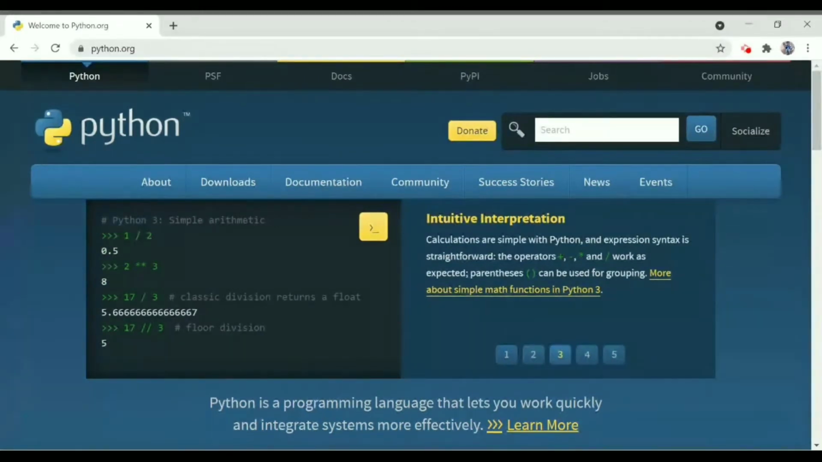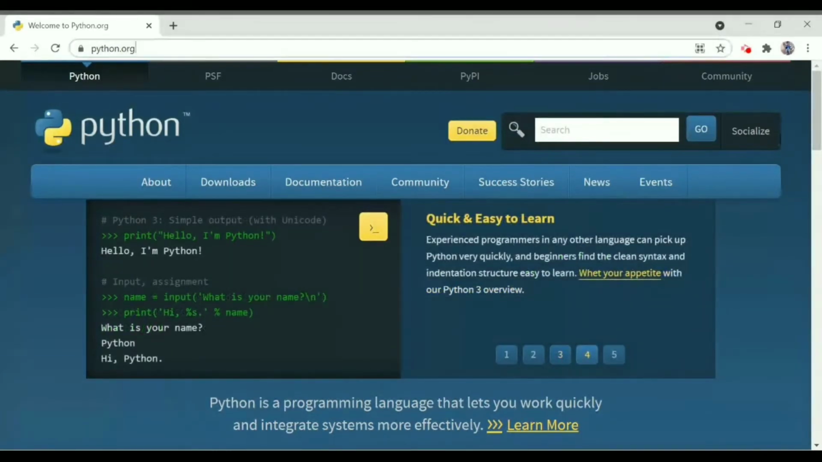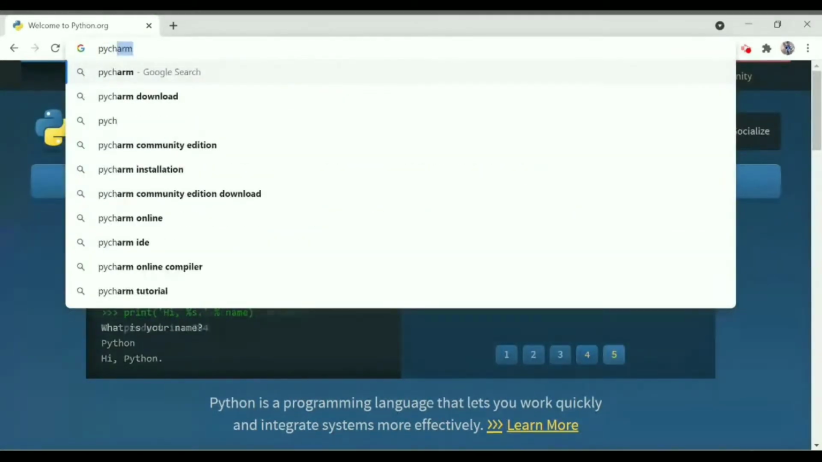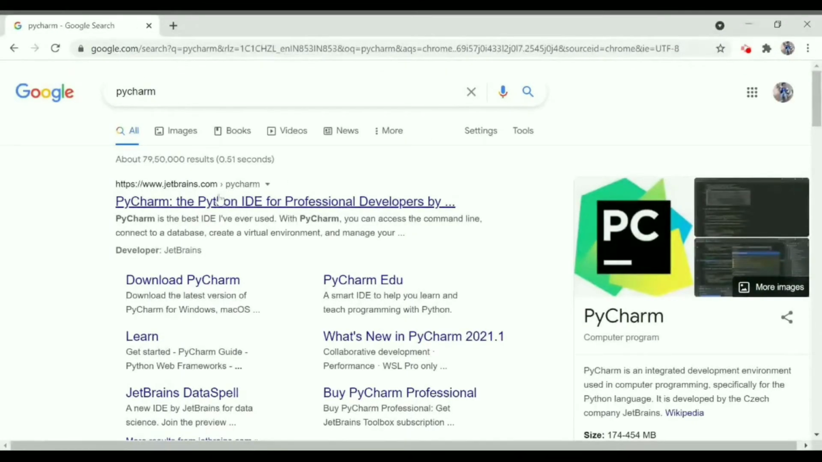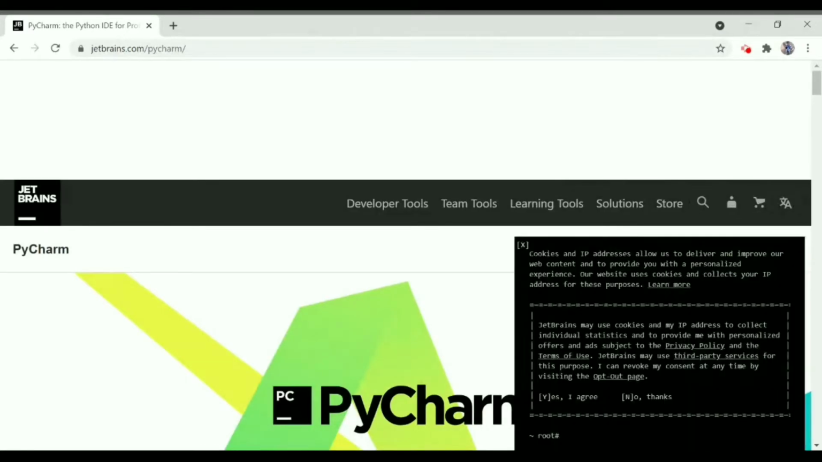With Python, a default IDE comes, which is not very nice to use. So we have to install a third-party IDE. The most popular IDE to use is PyCharm. So we have to search PyCharm on Google, and then you can visit the first link and download PyCharm. I will provide a list of the most popular IDEs in the description where you can go download them.